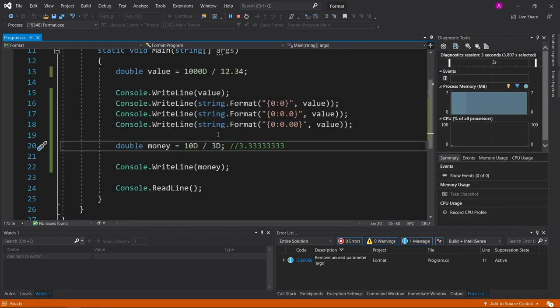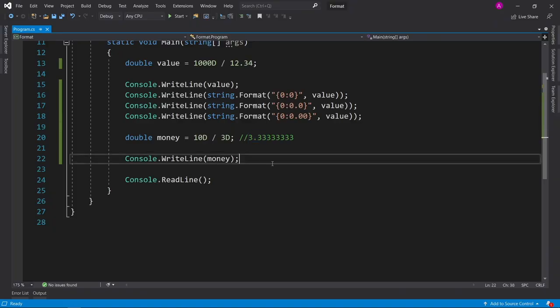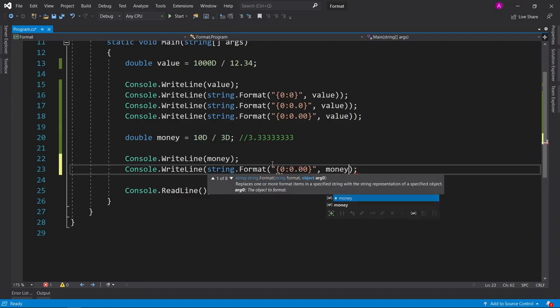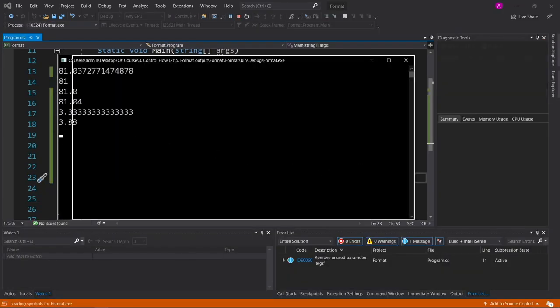Perfect. So let's say that we want to display this as actual currency because you never see it displayed like this. It's always to 2 decimal places, just as follows. So we can follow the same approach as above. We can do string.format, 0:0.00, end the curly brace, and then comma money because that's the variable in reference. Now if we run that, let's see what happens.